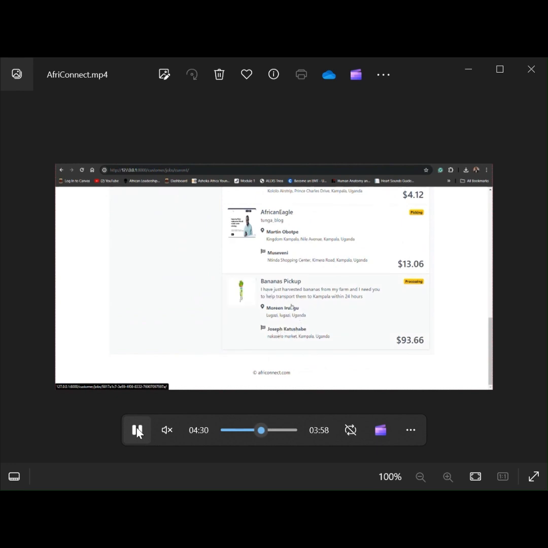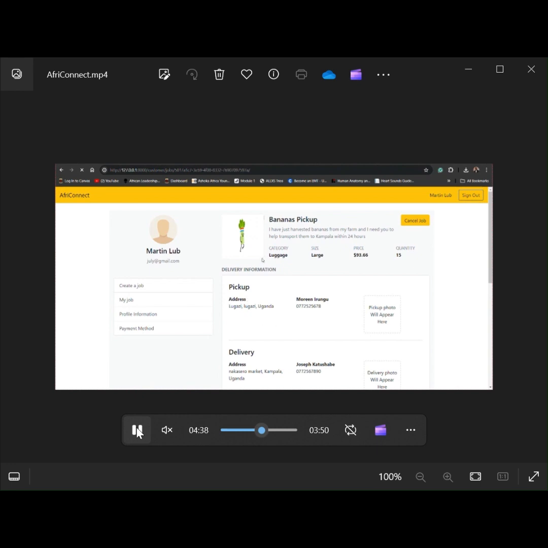So basically, as we can see here, on the customer side, these are just examples of previous jobs that we had worked on, and now this is the current job.